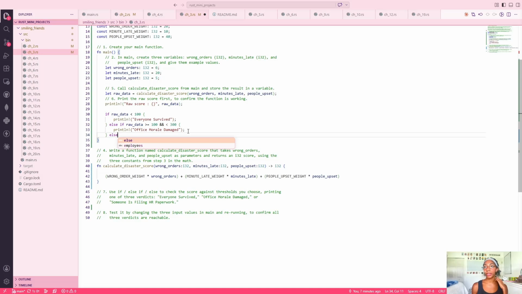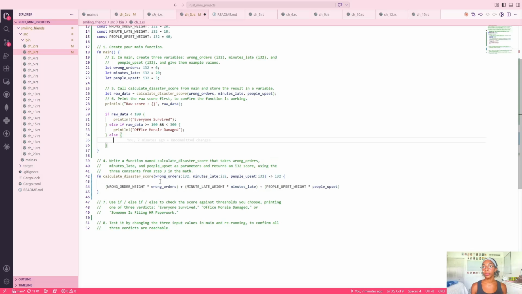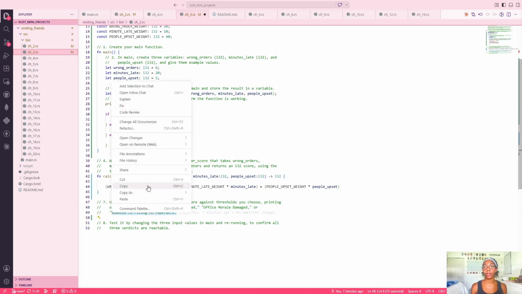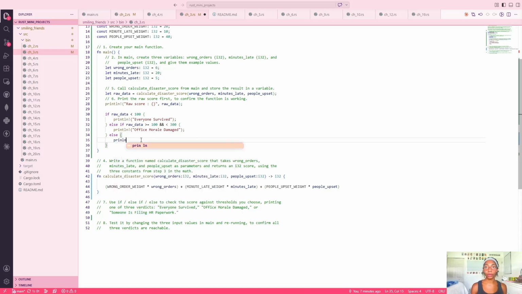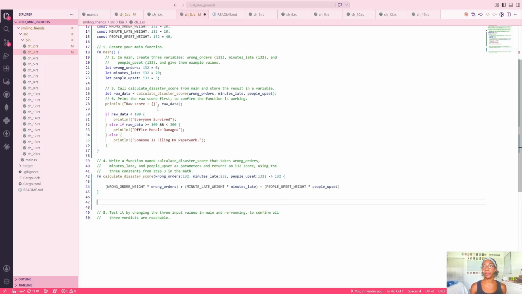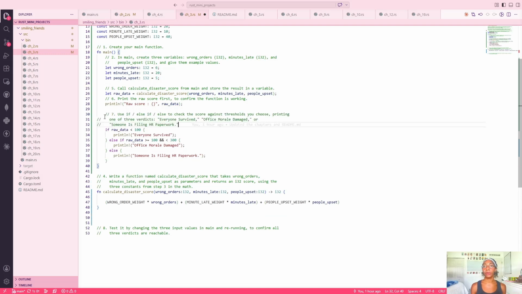Lastly is our else statement. So else if anything is above 300 or 300 and above, then it's going to print this else statement. So else was the last one. Okay, someone is filing HR paperwork. Okay, print line. Nice. Let's put this on top of our if statements so we can keep track of them.